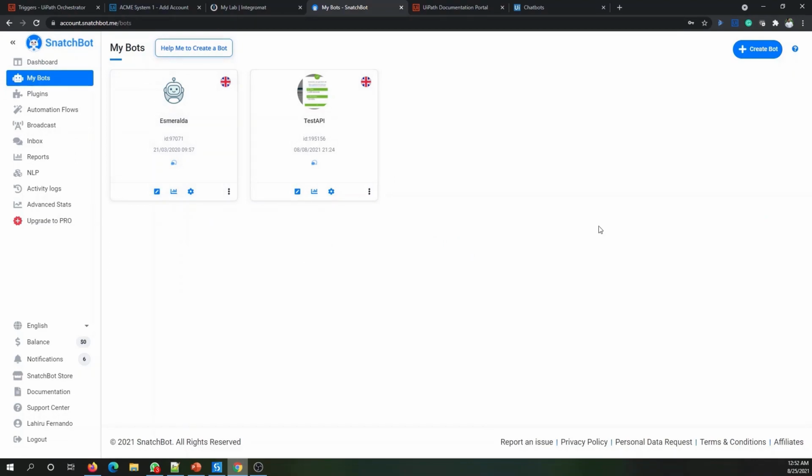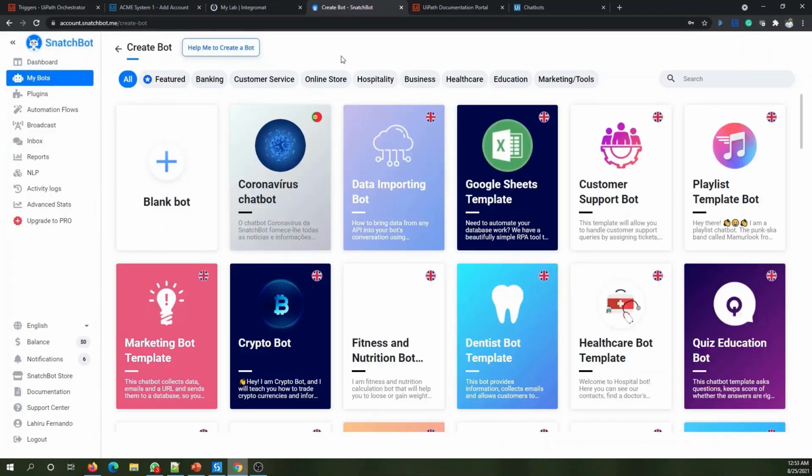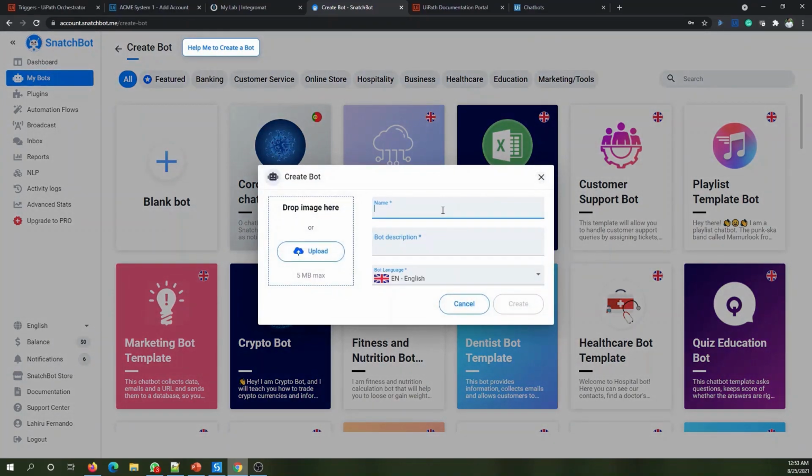Already I have a couple of things here, but you can easily click on this create bot option, and there are different templates to create our own. So I'll be creating a blank one. I will say this is the banker process because it's about the bank. I will say banker, and we can upload a small image.